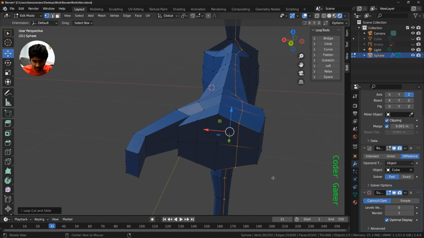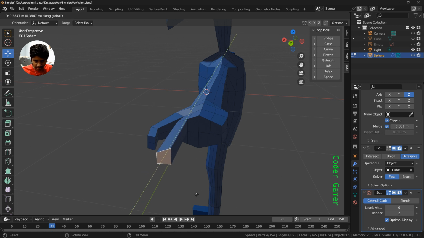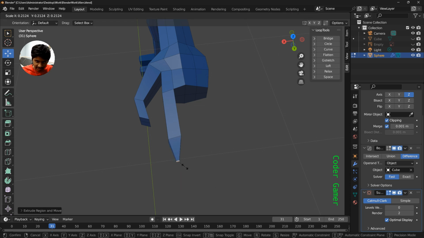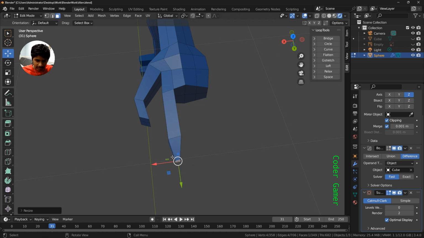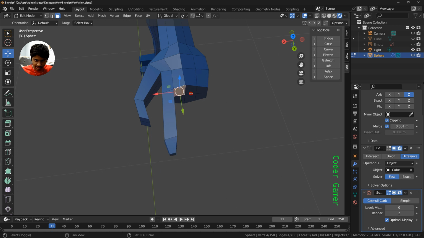And then to finish it off, to make the fingers at least, I can click E and Y, so it extrudes in the Y axis. I'm going to extrude about this much, and then E Y, I'm going to extrude it a little, and scale it down. And actually, before you extrude it again, move it a bit to the side and then extrude a little and scale it down, because we don't want our fingers connecting.